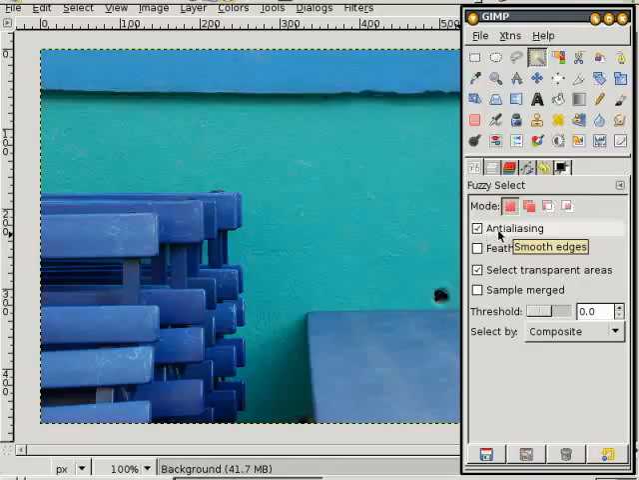If anti-aliasing is checked, the selection is not sharp at the borders, but it's a bit fuzzy. It gets a bit opaque, and so you see it as a smooth corner. And if it's unchecked, you have a really sharp definition, a really sharp border between selected and unselected. This is the soft edges, feather the edges option.